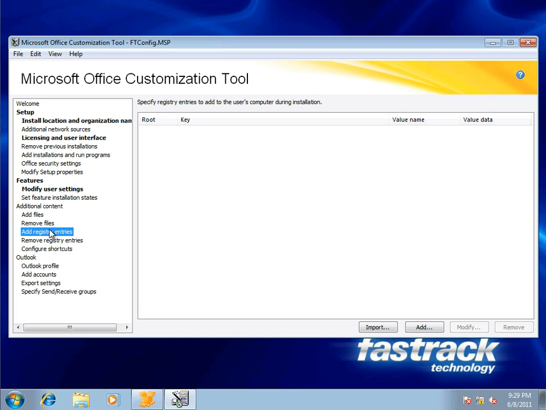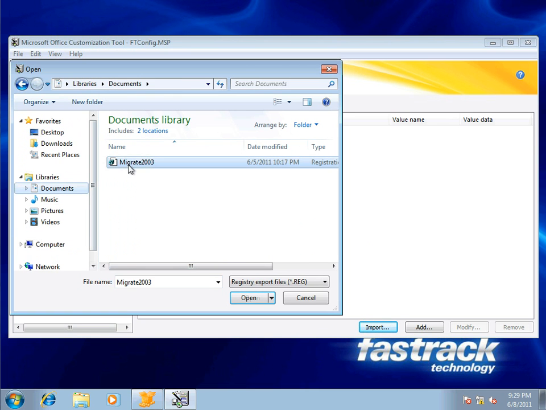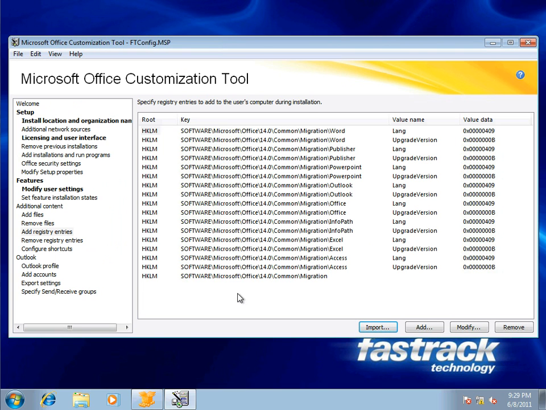You can add keys here manually if you like. I'm going to import mine. If you'd like a copy of this reg file, you can download it off my blog. Basically, these values tell Office applications they need to perform a migration from Office 2003 when they run for the first time. And that's it. We've now got a fairly basic MSP file configured with all the settings we need.